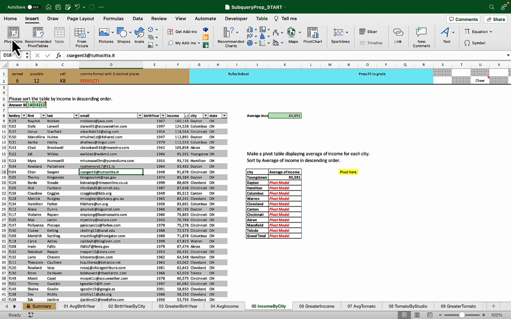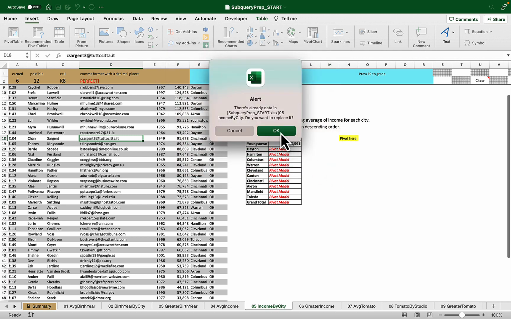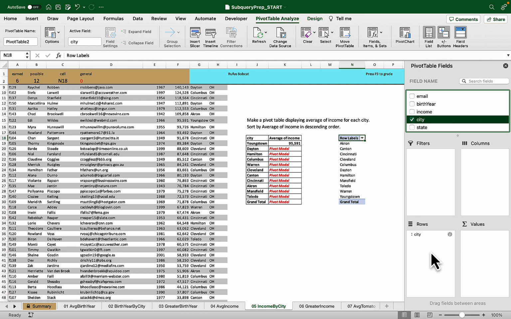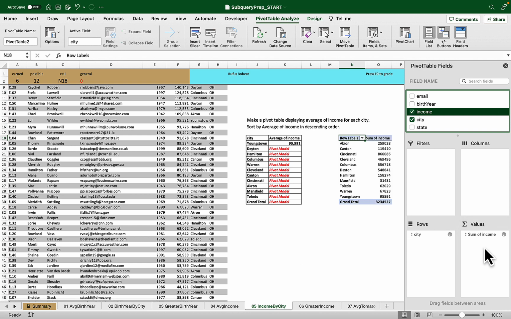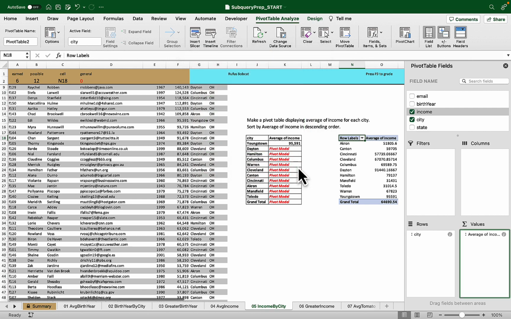So insert pivot table. And then make sure you click in this box before you click over here. All right, overwrite that data. And now we've got to have cities in the rows box. There they are. And it's average income, so we'll put income here in the sum values box. And we want that to be average, not sum. And we'd also like to eliminate the decimal places.